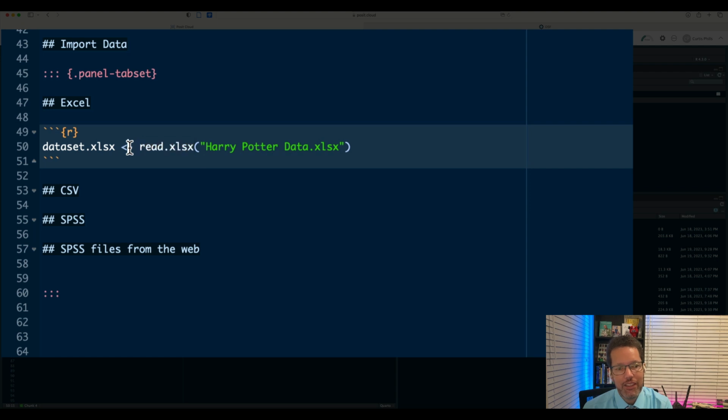And then this left arrow, a less than sign and a minus sign, the left assignment operator, puts whatever's on this side into this side. So what happens is read.xlsx imports the data from our files directory and then puts it into the variable we made up.